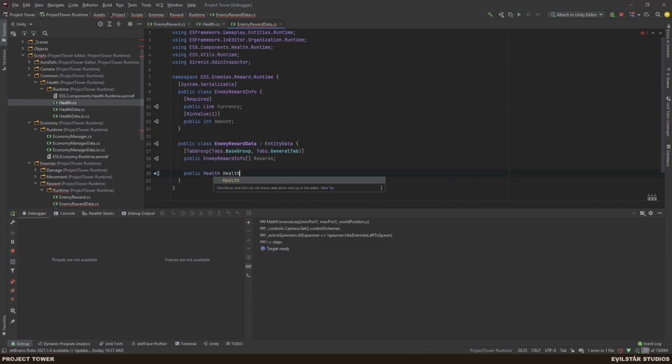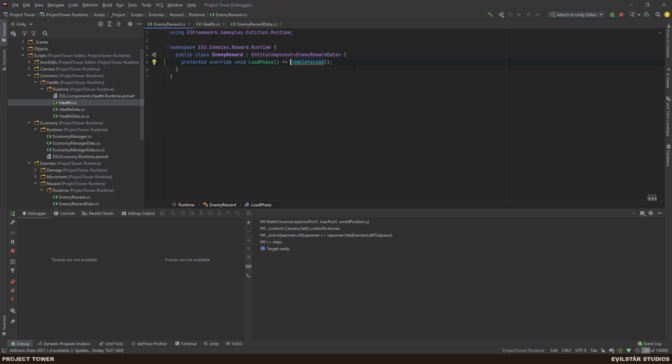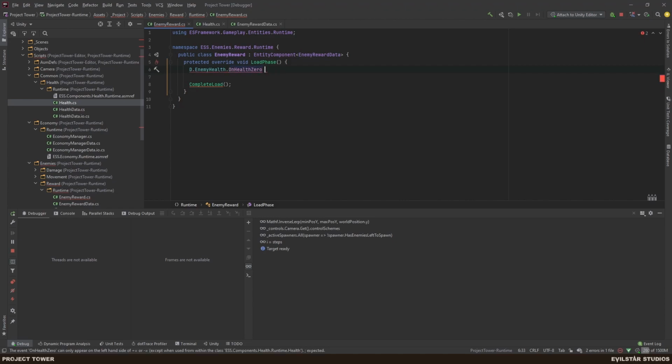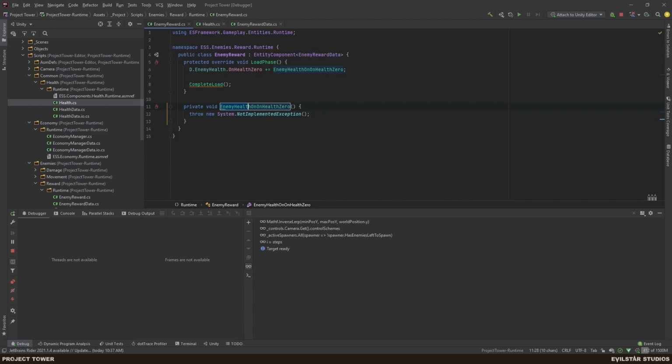So now what we can do, first of all, enemy health. Let's call it like this. Let's put a tab group, and this is gonna be internal. And now in the enemy reward, here we can hook into that on health 0 plus equal and on health 0.